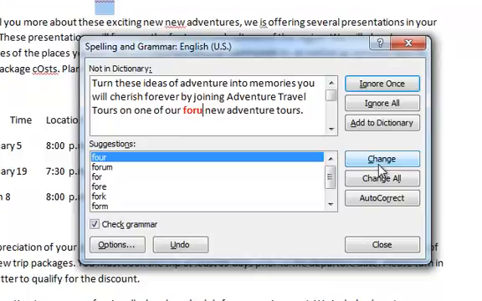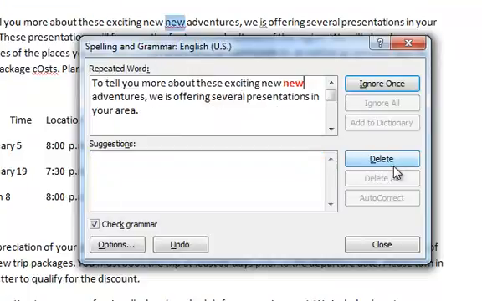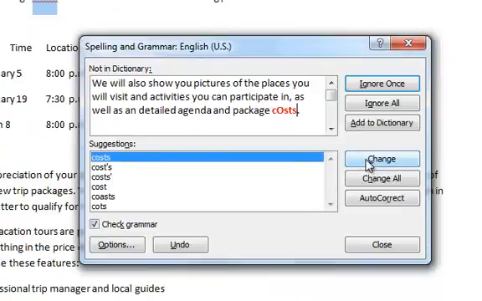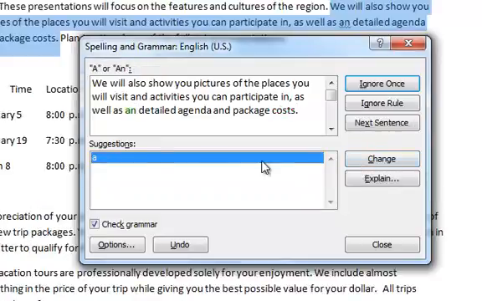The next one is a misspelling of the word for, so we'll change it to for. We can see exciting new adventures. Obviously, it's a double, so we just need to delete that one. That's its recommendation. We is, although some of you may think that's proper grammar, it is not. It is we are, and we'll change to that. Costs, another simple typo. And here we see that a or an, as we need to change this to a.